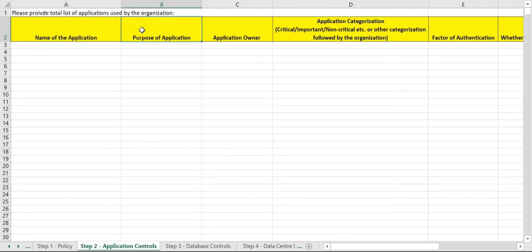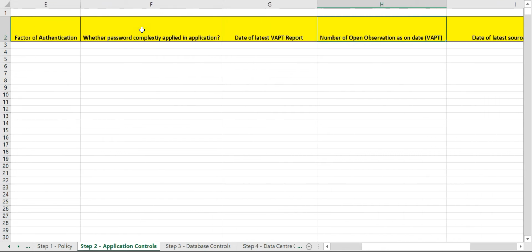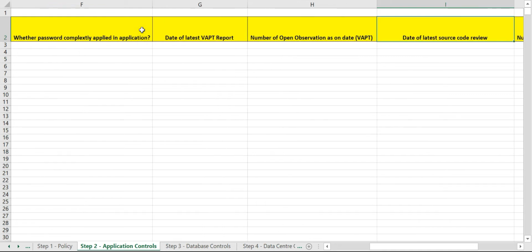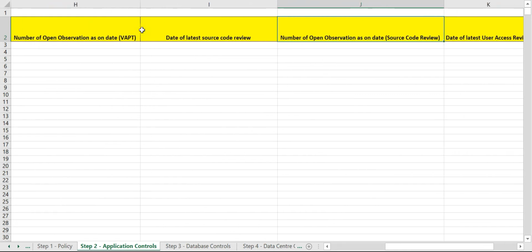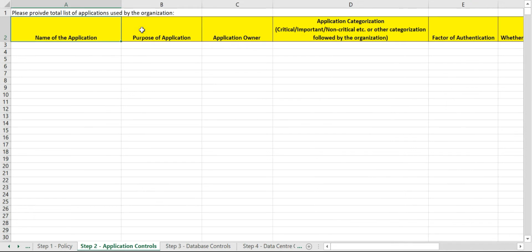Name of the application, purpose of the application, application owner, categorization, factor of authentication, password complexity, BAPT reports, status of the reports, source code review, status of the source code review, user access review. Okay, so now let us understand how to audit and validate each data field.